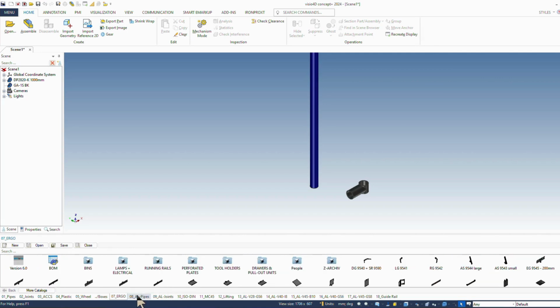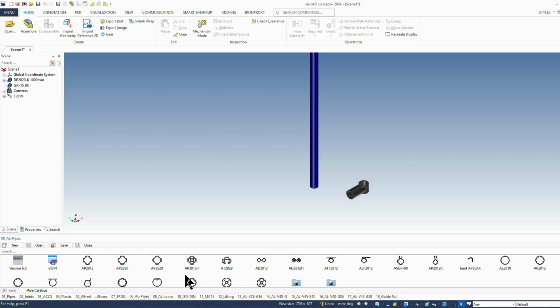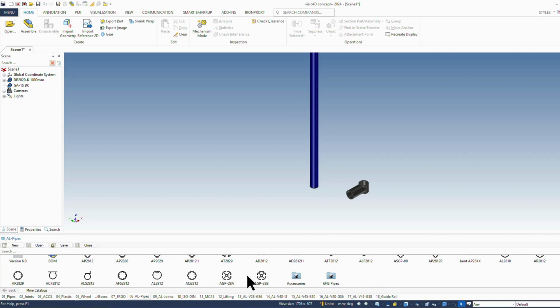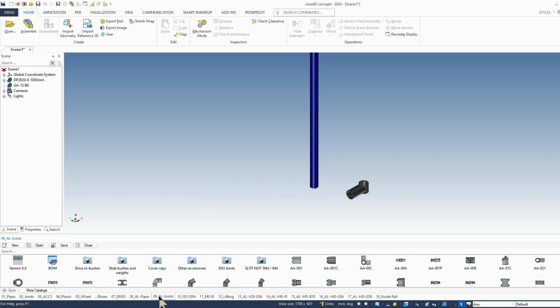We have the catalog for aluminum pipes. It contains all the aluminum round pipes, ranging from profile pipes to AT pipes, double pipes, sliding pipes, and smooth pipes, as well as accessories for them and the 43mm round pipe. We have the appropriate joints for the round pipes.